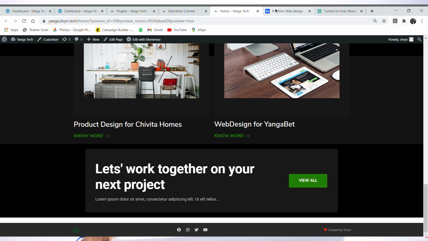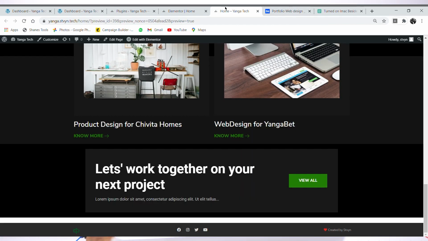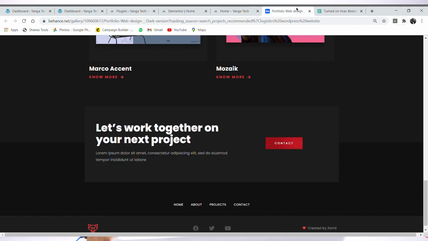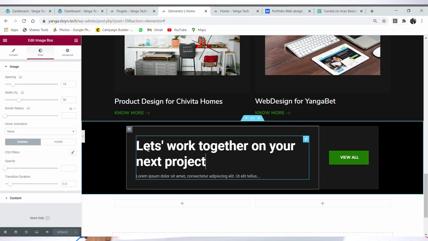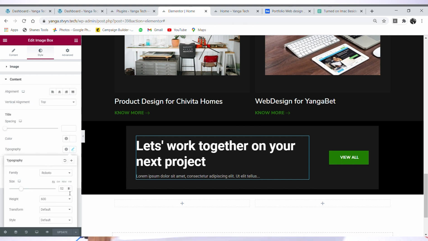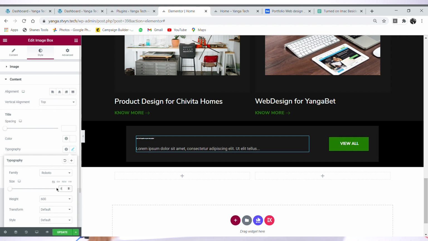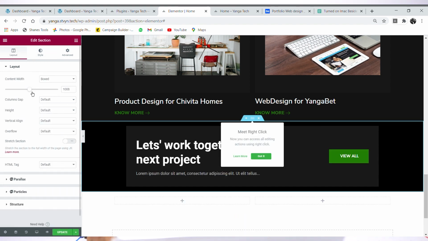Well, let's see. What's the difference between this and this? This one, the text is different. Well, that's because we changed our text. It's bigger, it's not together. We have to make it smaller and together. So let's say smaller, 48, and together.